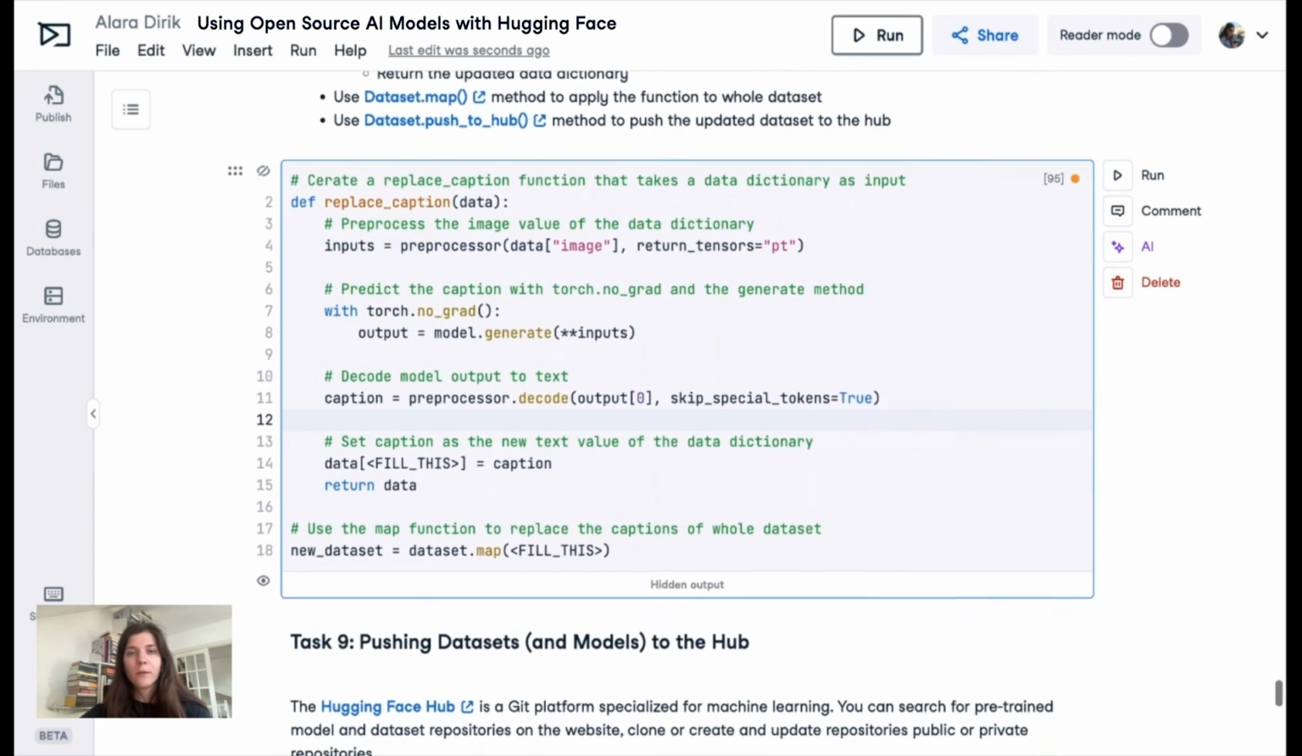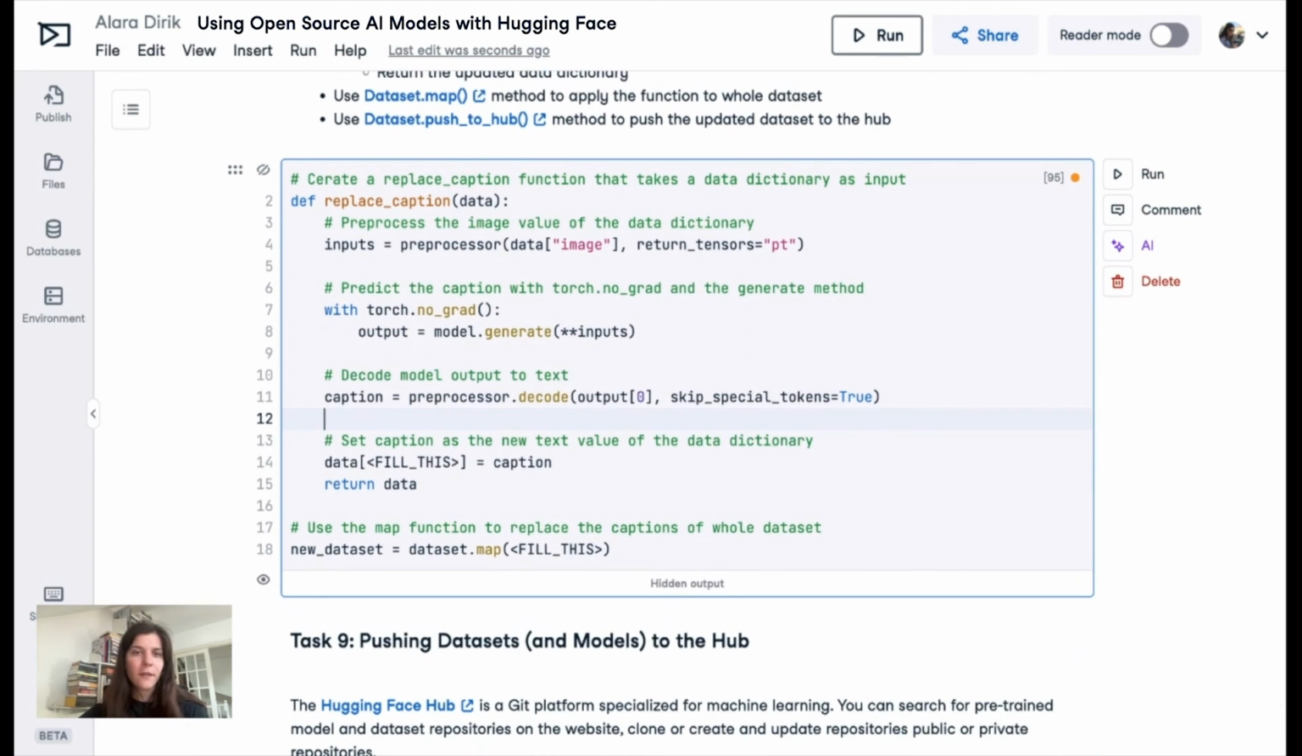If you take a look at the code, you will see that almost everything we need is already coded. We have the replace caption utility function, and then on line 18, we are applying the map method. Since we have already seen how to use the map method, we are just gonna go ahead and input the name of the function we would like to apply. So I'm just gonna say dataset.map replace caption. Now we can take a look at the content of the replace caption function.